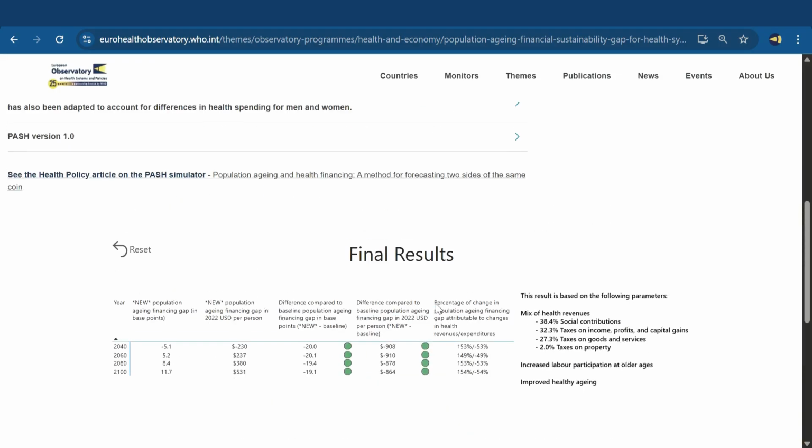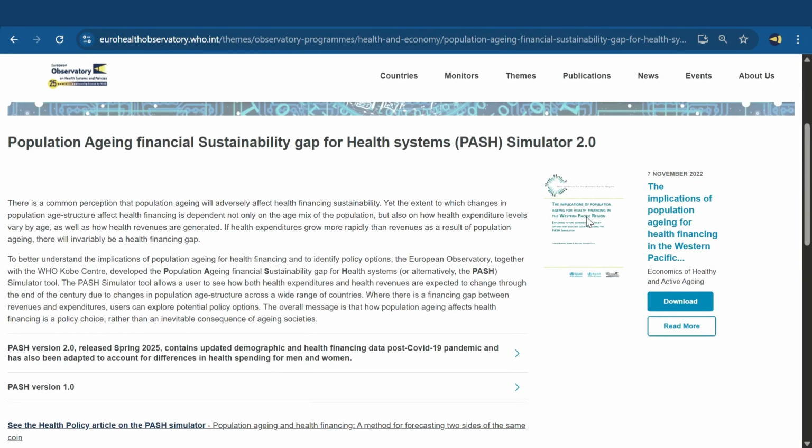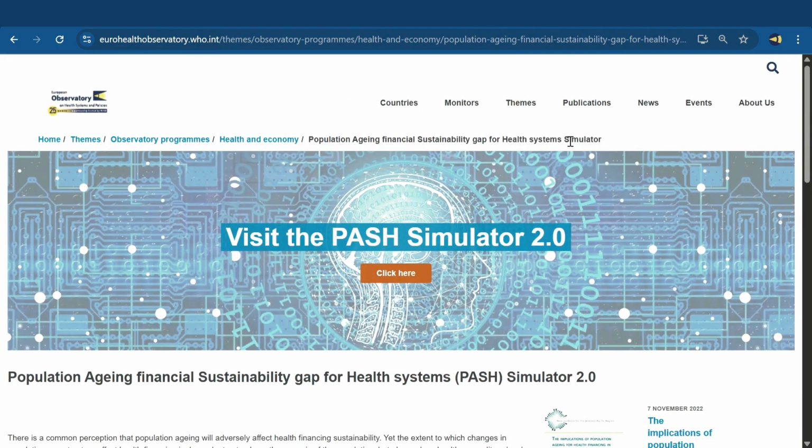Lastly, the PASH simulator has links to policy briefs that are part of the Economics of Healthy and Active Aging series, which help to inform the decisions a user makes when using the simulator. Find these and more resources by browsing the Observatory's website.